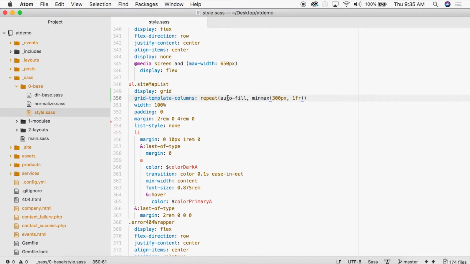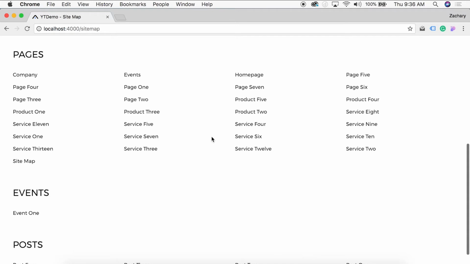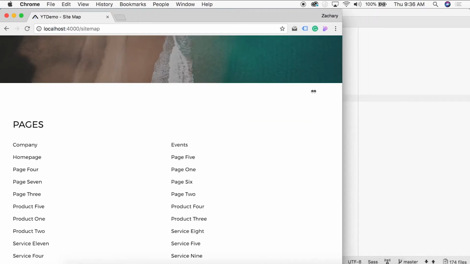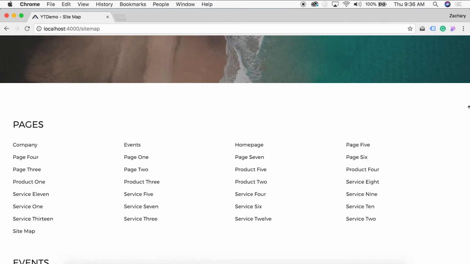Let me tell you why I am using the auto-fill function right here. What auto-fill does is it essentially adds columns to the layout according to the container's width. So if it needs to add some columns to fill out the entire width of that page, it will. So let's go back here and refresh this, and now you'll see we have a grid, and let's see if it's responsive. Perfect. That is exactly what we were looking for. That is exactly how it was when I showed you in the beginning of this video.